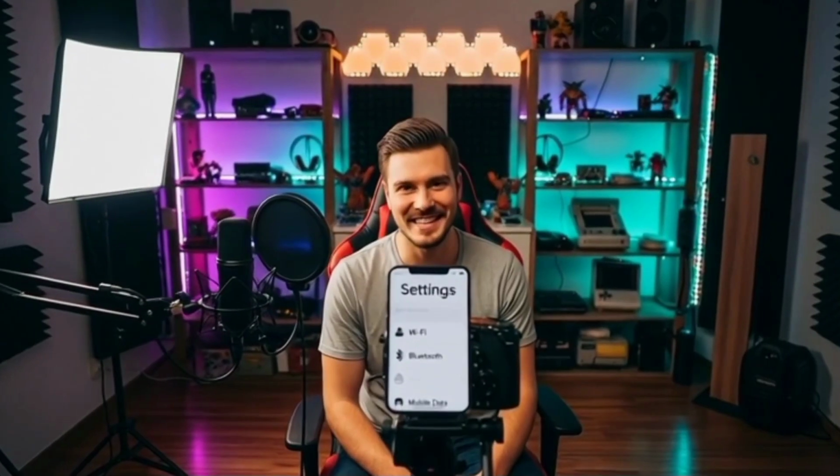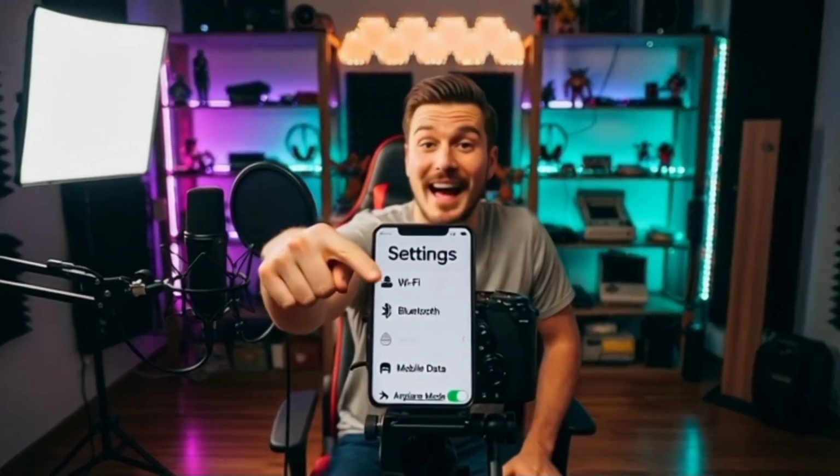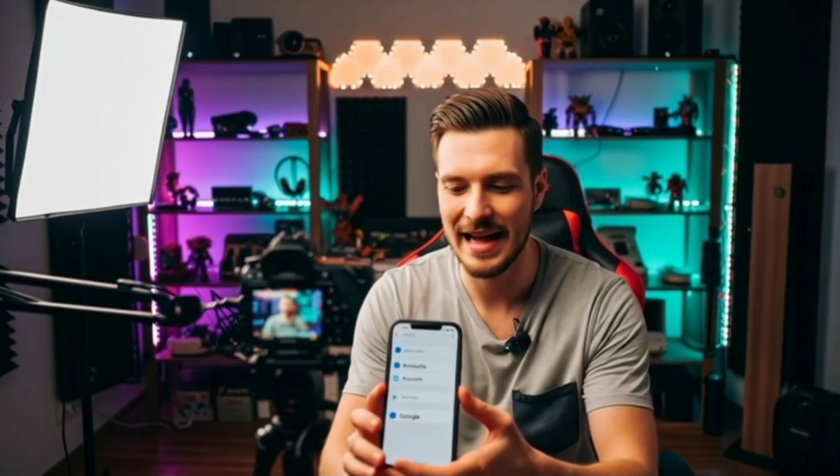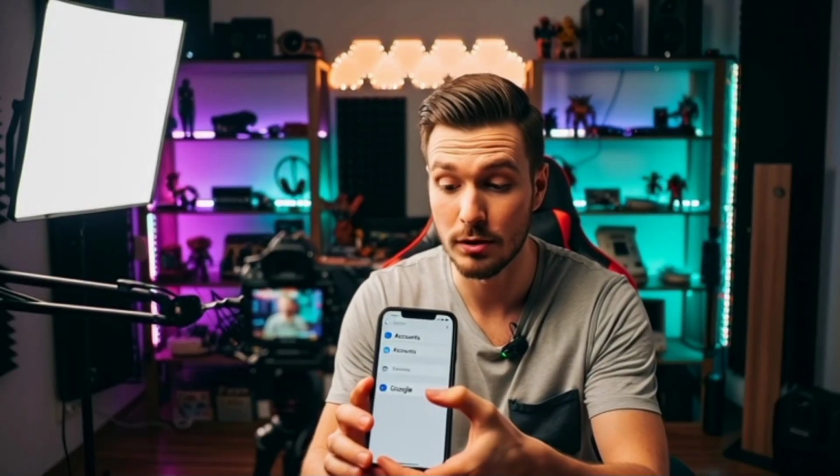Let's check out the settings menu. I'll scroll down to mobile data. See how smooth that is? Go to Accounts and then tap on Google. Perfect, that's it.